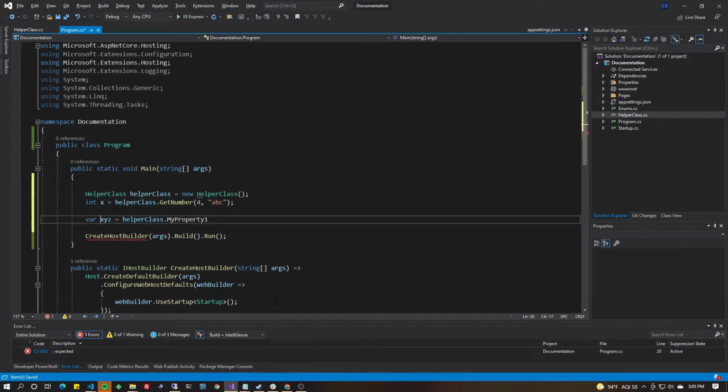There we go. And check this out. If I hover over my property, it says my prop, and then those crazy letters I put. And I'll just for gigs, I'll put my property 2 and hover over that. And it says don't use this.